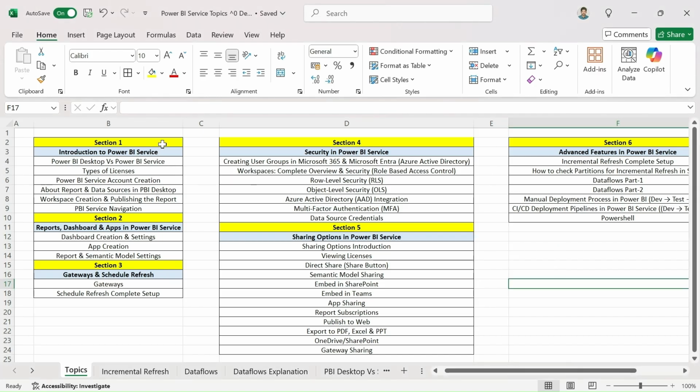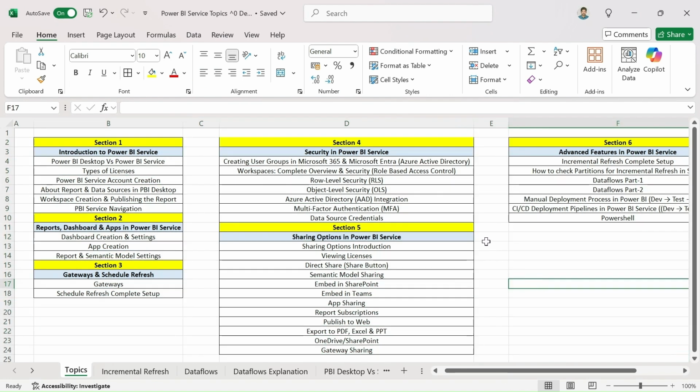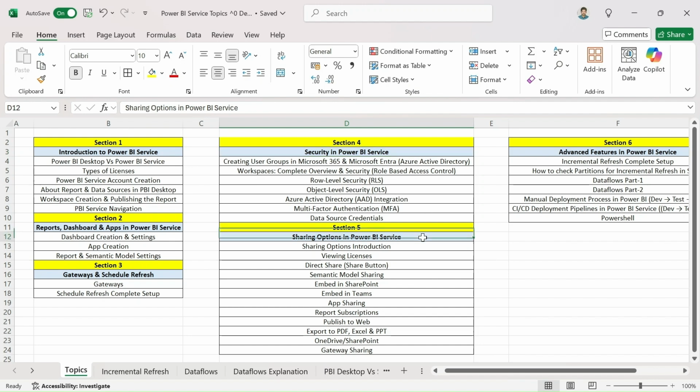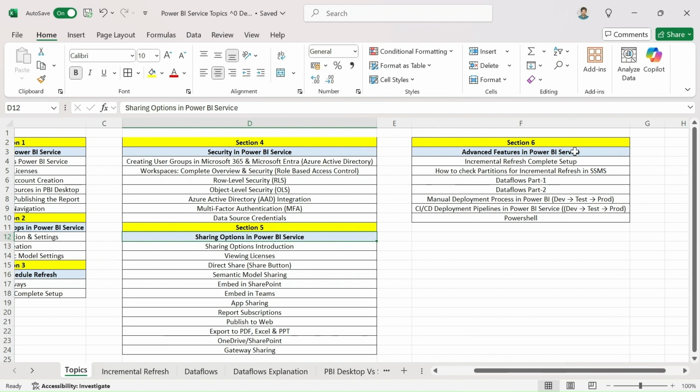I have created a cheat sheet for this course. I have divided it into 6 sections, and we have more than 40 topics which we are going to cover in this course. Section 1, introduction. Section 2, reports, dashboards, and apps. Section 3, gateways and schedule refresh. Section 4, security in Power BI Service. Section 5, sharing options in Power BI Service. And finally, section 6 is advanced features in Power BI Service like incremental refresh, dataflows, CI/CD pipelines with deployment pipelines, and PowerShell commandlets, and many more.